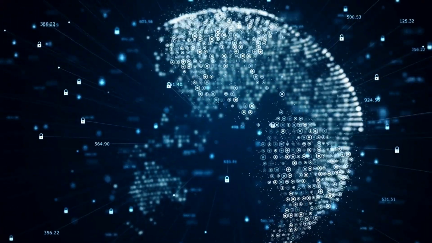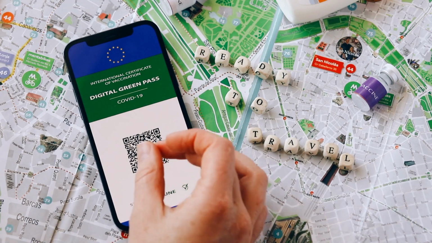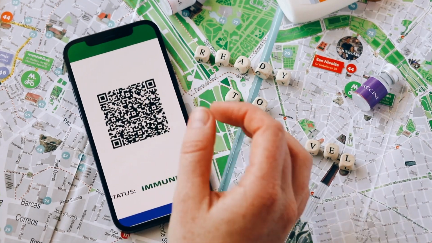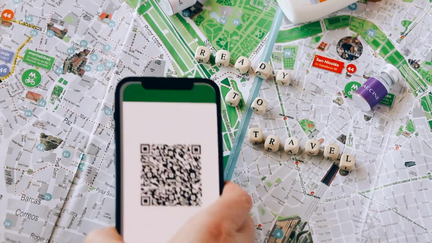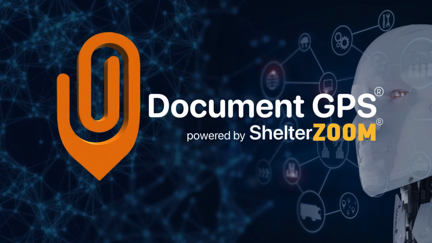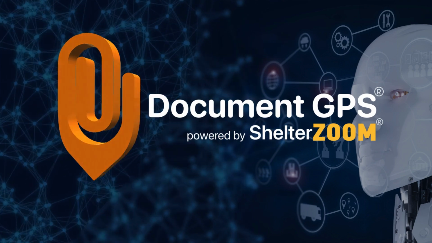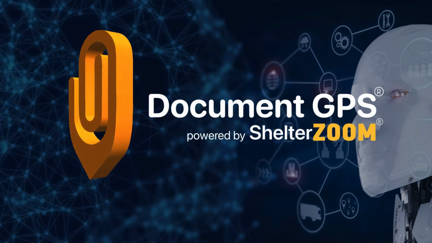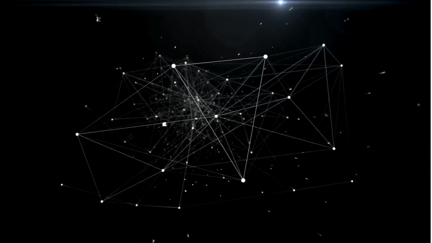This isn't merely an evolution of cybersecurity or document management. It's a metamorphosis, a leap that fundamentally redefines the way we own, secure, control, and track content. At the heart of this transformation is document GPS, which brings forth a new species of document through ShelterZoom's groundbreaking and patented document token technology.